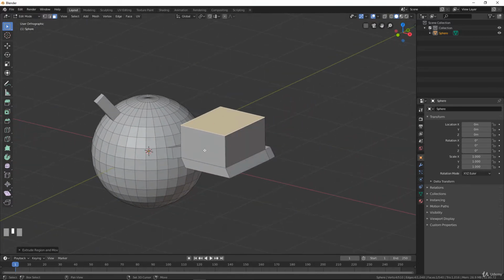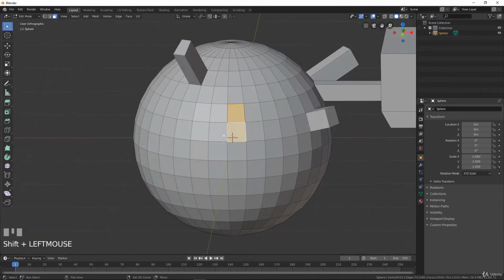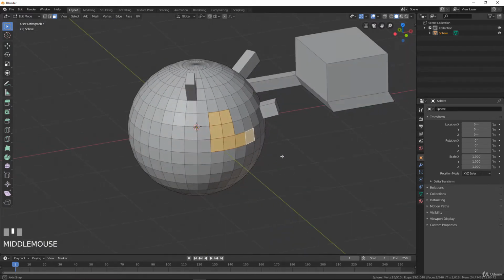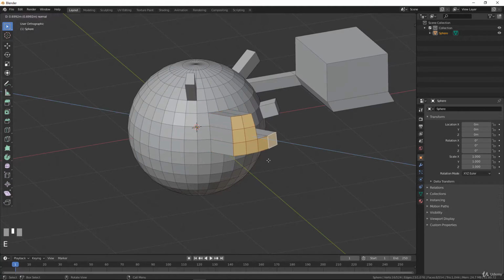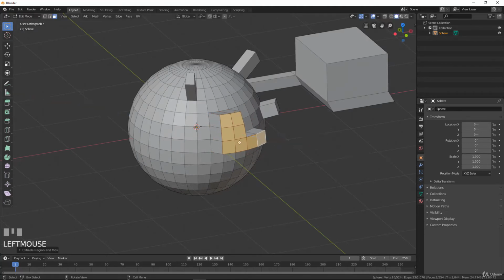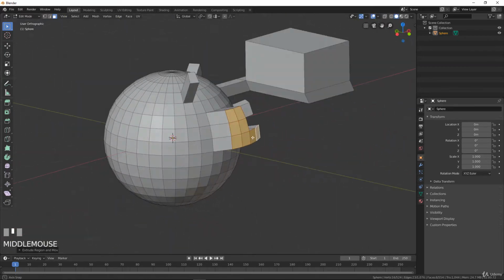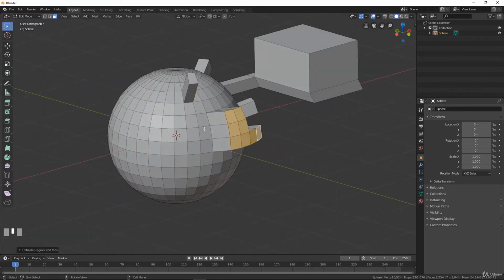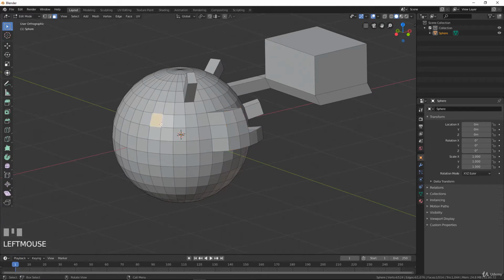It works with one selection, but it works with multiple selection as well. Okay, if I create a selection like this, for example, and make an extrusion, it will make the average of the normals to make the direction, and it will create a new volume starting here. Okay, so E, make an extrusion like that.